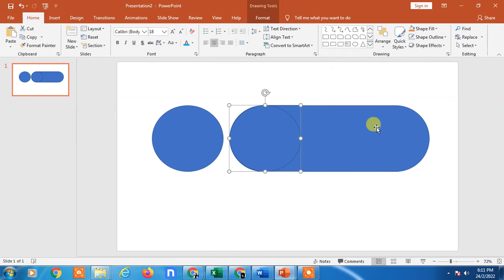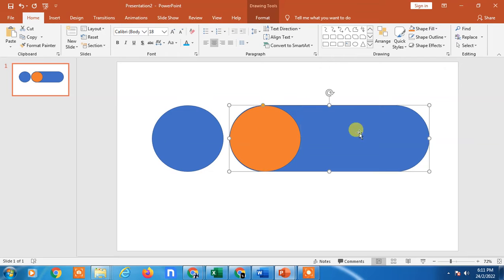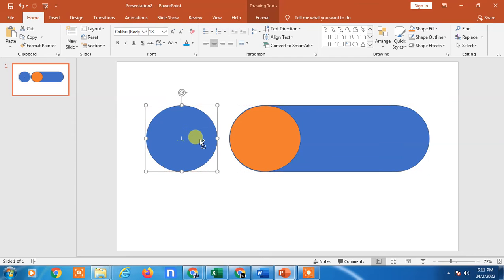Okay, so now we need to apply the animation. I just change the shape color to show you properly. So there you can see I have three shapes. One is this, second is this, and this is the third. So I have to give some name here. Okay, I'm giving a name or number here. You can give anything you want.